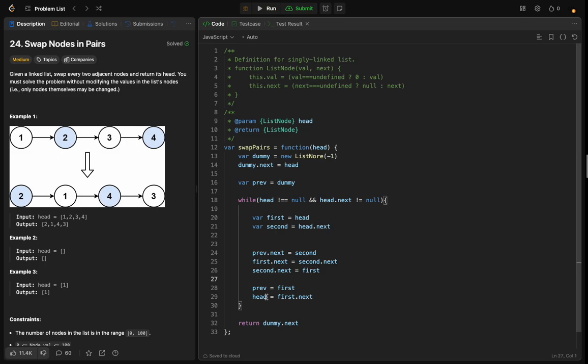And the previous will equal first, so the previous will equal 1, and the head will equal first.next, which will be 3, because first.next is equal to second.next, which is 3. So right now the head equals 3, and previous.next will equal second. Previous is 1, and the previous.next will point to the second, and the second here is 4. So 1, 4, and 4, 3. This is how it works.